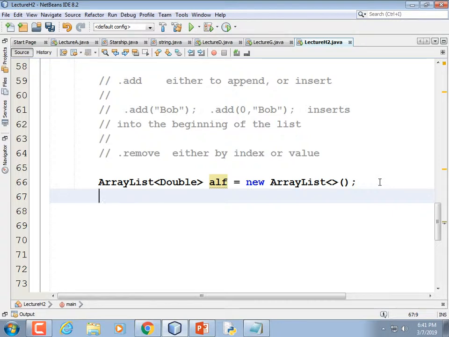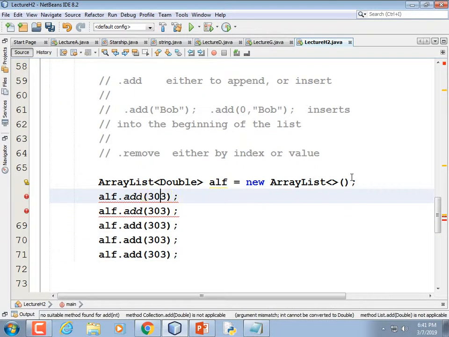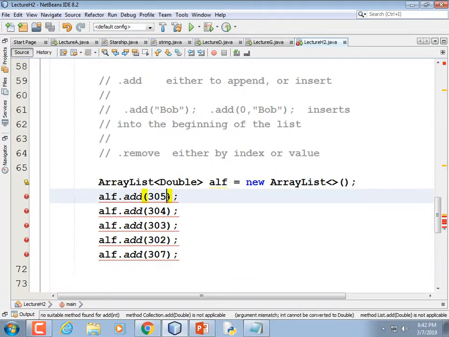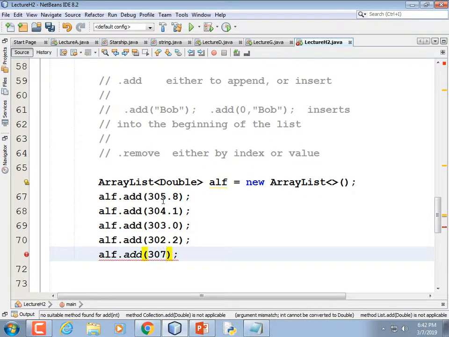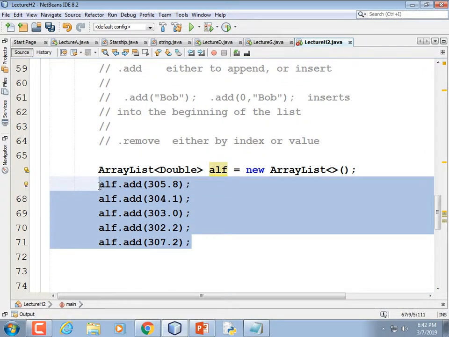I'm wondering if I can make an array list this easily. And I'm just going to add some values to it. ALF.add(303), and then copy and paste that a few times, but change the numbers. I seem to be getting errors. And the error is that I'm trying to pass integers in, but it wanted floats. Excuse me. All right, change them all to floats. Add 0.0 or 0.1 or anything to them. Okay. So I've created an array list called ALF. I've added 5 values to it, and I want to sum them.